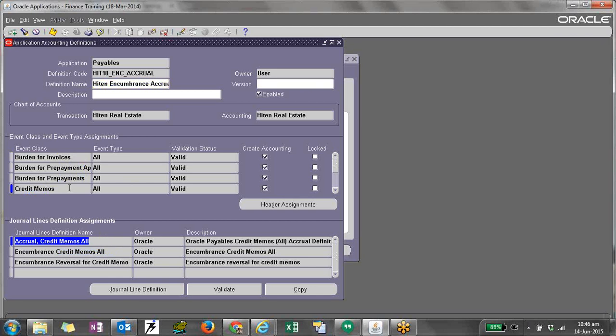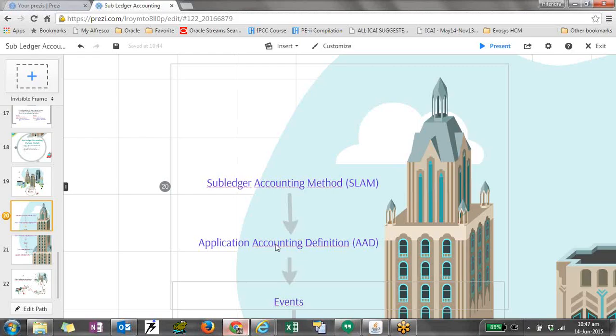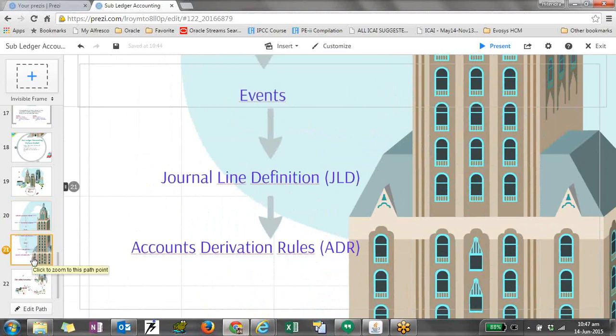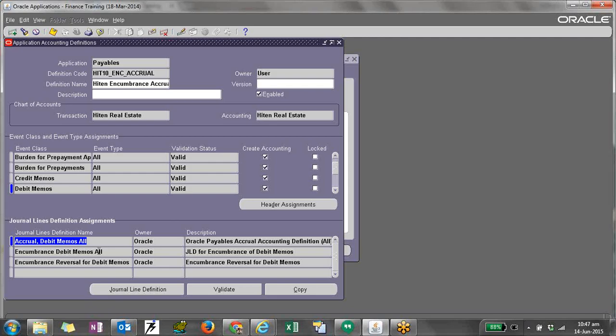And you can see here, this is the journal line definition for the event credit memo. So if I go to prepayment, second one, you can see here the journal line definitions are changing. And there are 3 journal line definitions attached to one event. So that means, as we discussed, accounting definition, events. So there can be one or more journal line definitions. So what is the journal line definition?